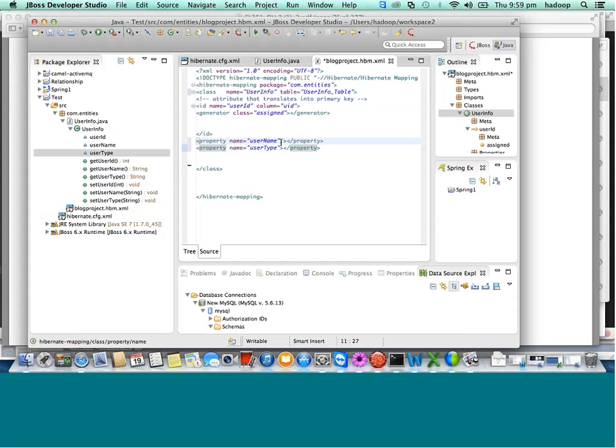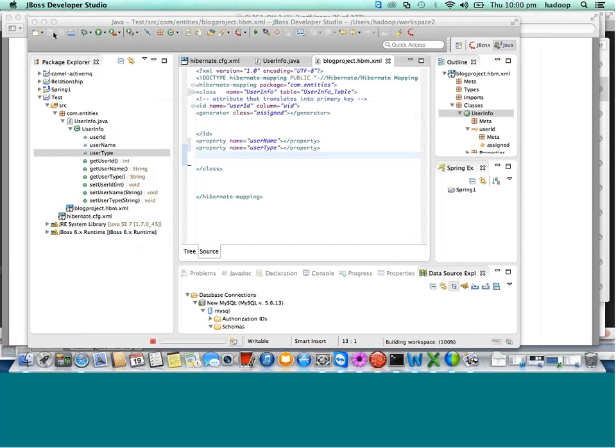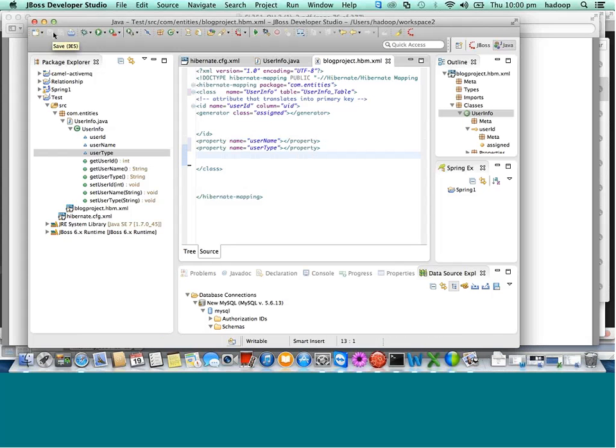Now if I do not specify the column name here, by default it will assume the column name and attribute name to be similar. So what column will it look for? Username column, user type column. If you don't specify this column, by default it will assume that the name of the column in the table is also username and user type. Is that fine, Anurag? Okay. Pariya, is that fine? So you are getting clarity now?